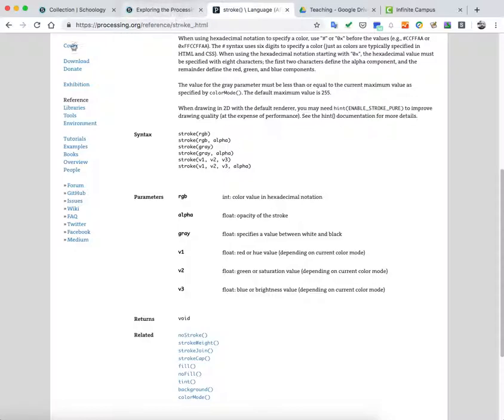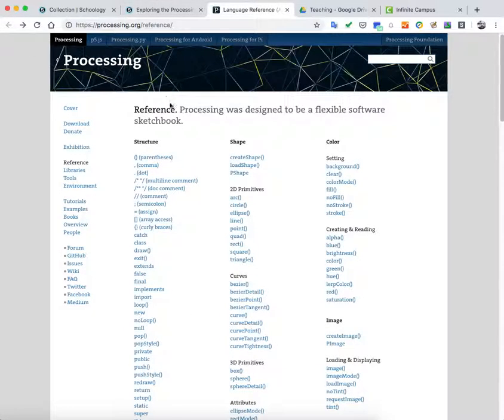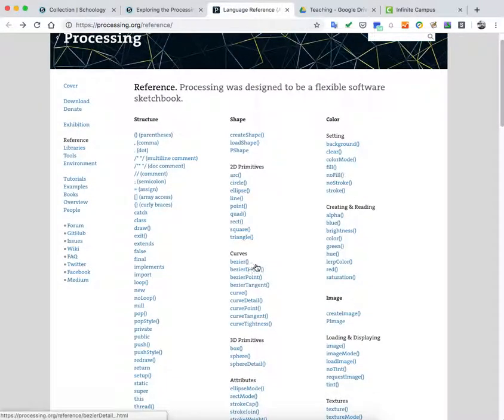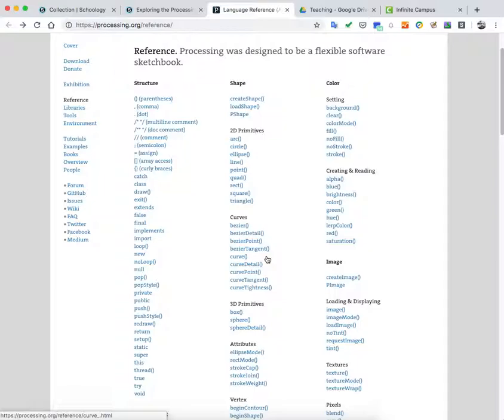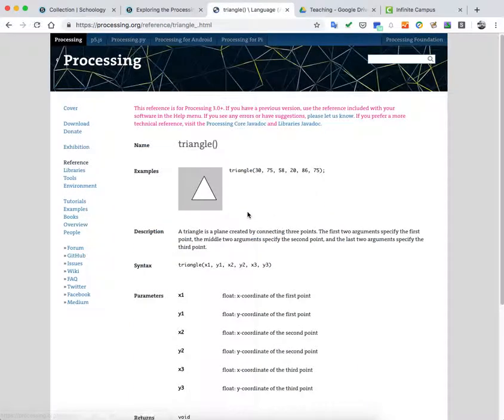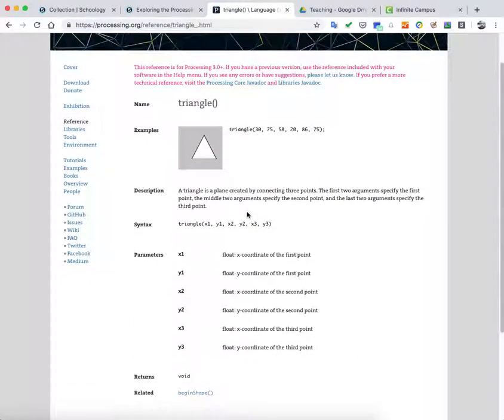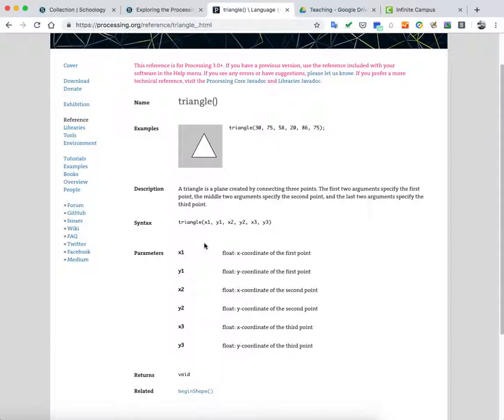So let's go back and find other functions that we could use. What if we wanted to draw, let's say, a triangle. If you read about the triangle function, you set the first xy point, the second xy point, and the third xy point. So it's given 6 different parameters.